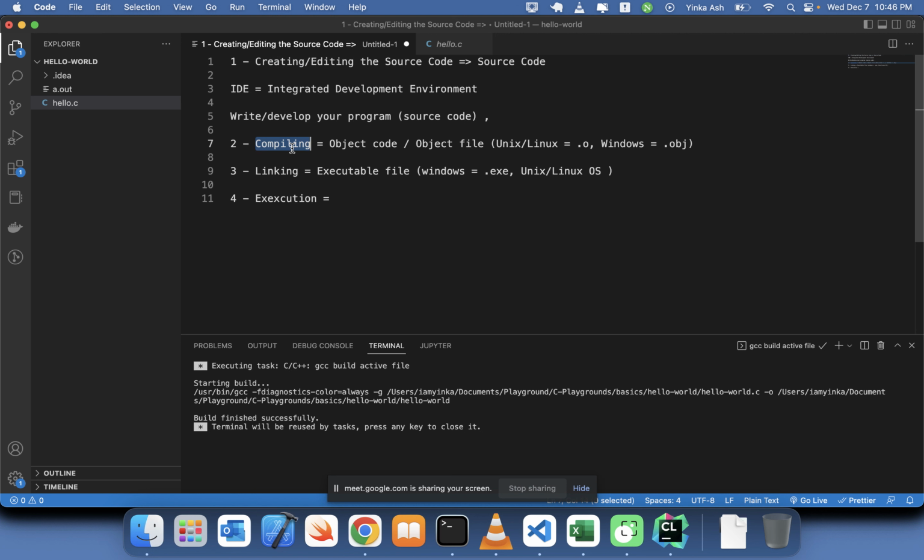Now, when you compile, if you do not have error, it goes to linking. If you do not have error, it goes to execution. If you do not have error, it successfully executes. But if there are any errors in any of these stages, you have to go back and edit the file. I'll keep repeating that so it just takes.